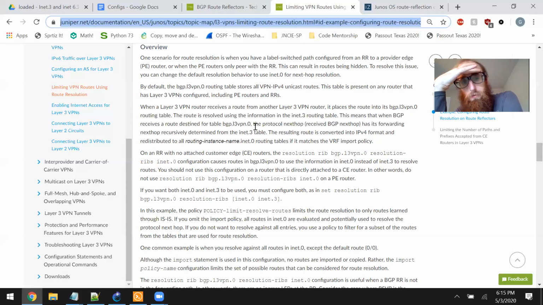Well, yeah, you're going to use it on a route reflector. What the heck? If you want both Inet.0 and Inet.3 to be used, you must configure both, as in set resolution rib BGP.L3VPN.0 resolution ribs [Inet.0 Inet.3] in brackets.